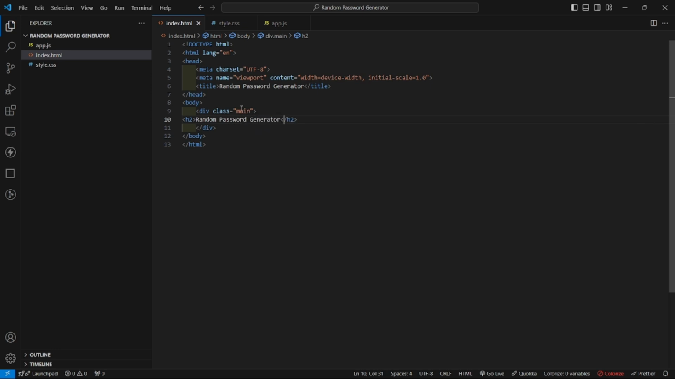After this heading, we will have our input, and it will be type text. Then I will give it a placeholder, create a password. Then I'll give it an ID, password. Yeah, and let's close it.